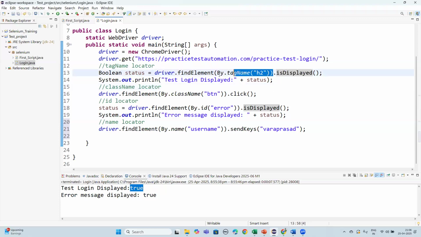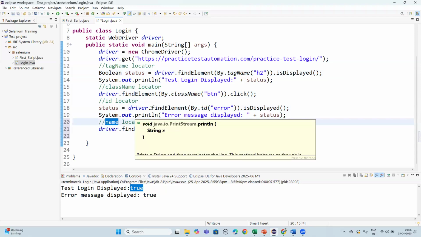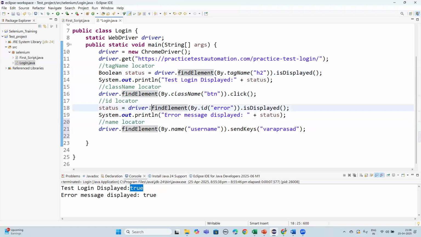Our focus right now is element identification using different locators: By.tagName, By.className, By.id, and By.name. The first preference should always be given to ID and name locators if the id and name attributes are available for any element. All of you clear? Suppose an element doesn't have id or name attributes, both are not defined, then you have to go with any other locator like tag name, class name, XPath or CSS selector.